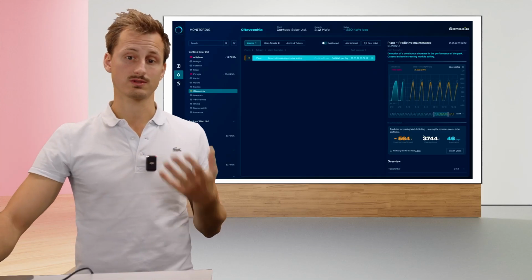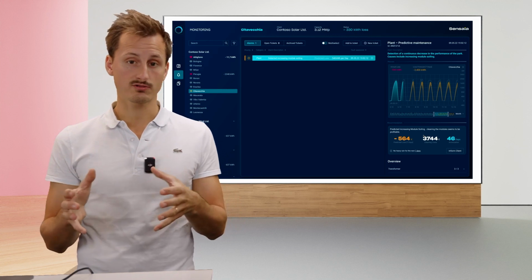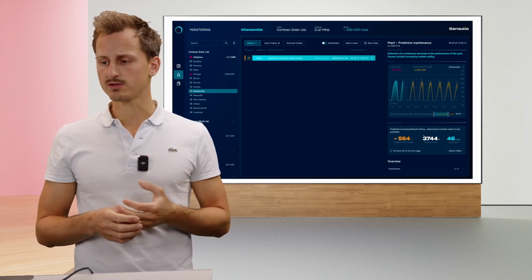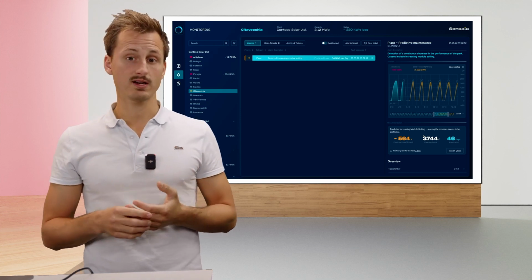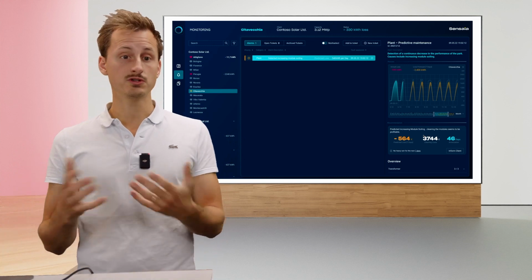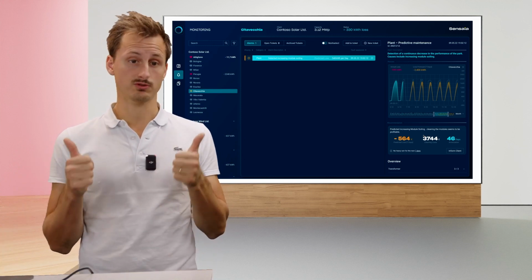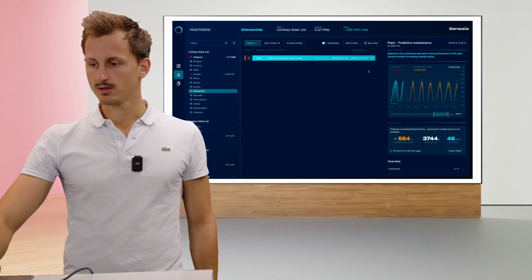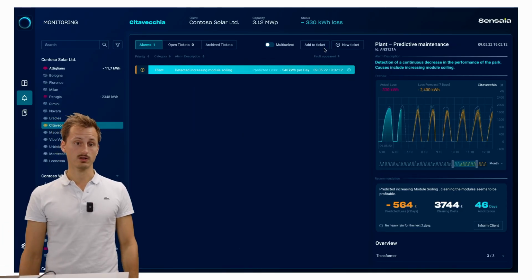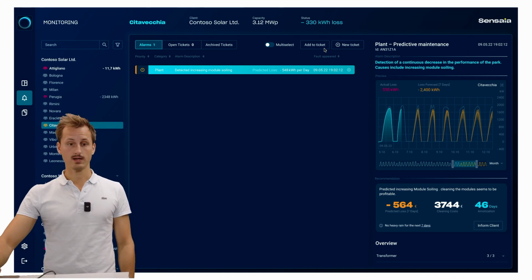So if you take this financial information, another layer of information, into consideration, you can prioritize and think about, is there going to be heavy rain in the next couple of days? Does it even make sense to clean? Yes, no. And when you as the operator find it valuable to clean, you take action. And you can, up here, create a ticket and get your colleagues to work to clean the asset and increase yield. And that's how simple Sensaia is.